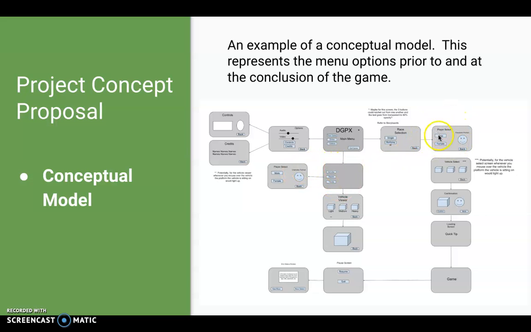But over here you select the player. Once you select what you want, maybe over here is where you can select your character portrait. I'm not sure. Anyway, then you go down to your vehicle select. They have the note here potentially for the vehicle select screen: whenever you mouse over the vehicle, the platform the vehicle is sitting on would light up. Okay, so that's one way to do it. So they have 3 to choose from.